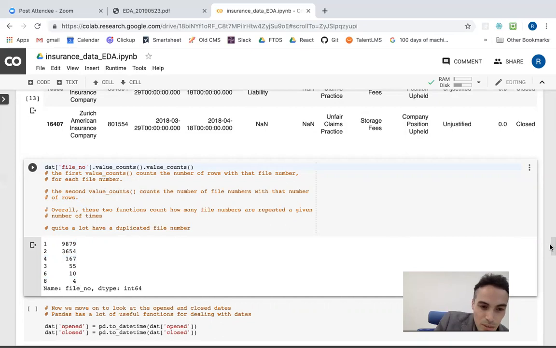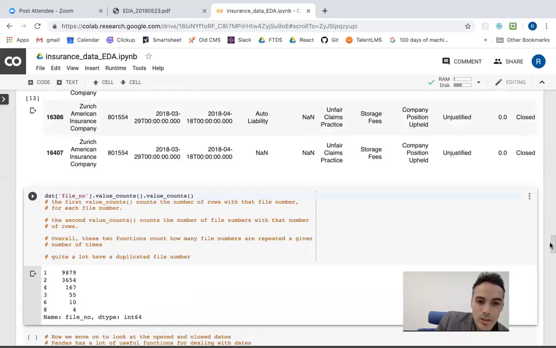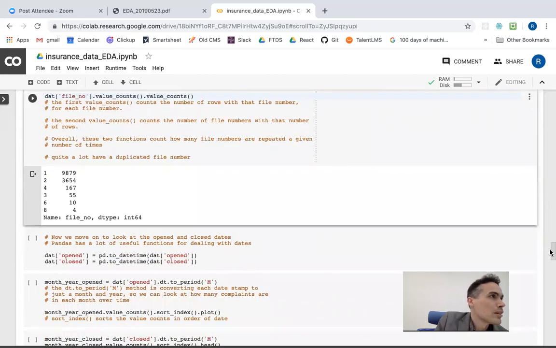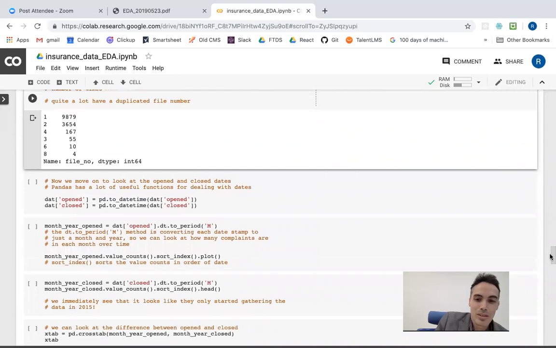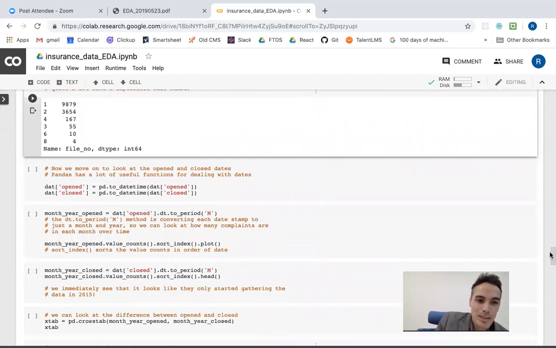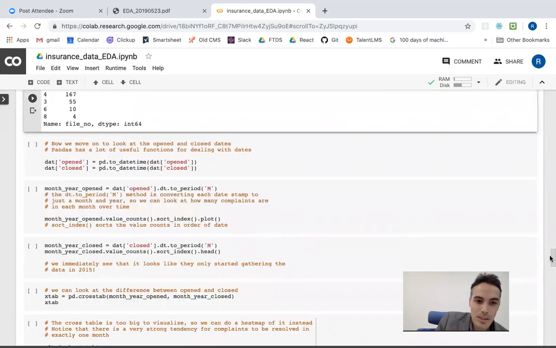So a significant number of rows have a duplicated file number. We should probably be looking more closely at these file numbers before doing any modeling with this data. I don't know what the file numbers are all about, so I'm going to leave them and carry on with the other variables. But it does give us something we should be looking at in the metadata.